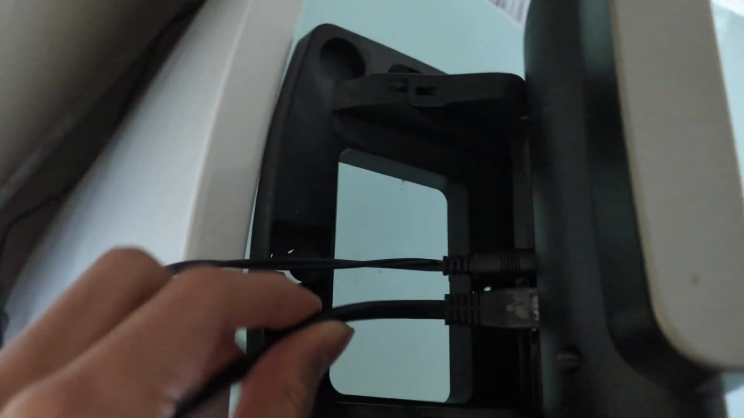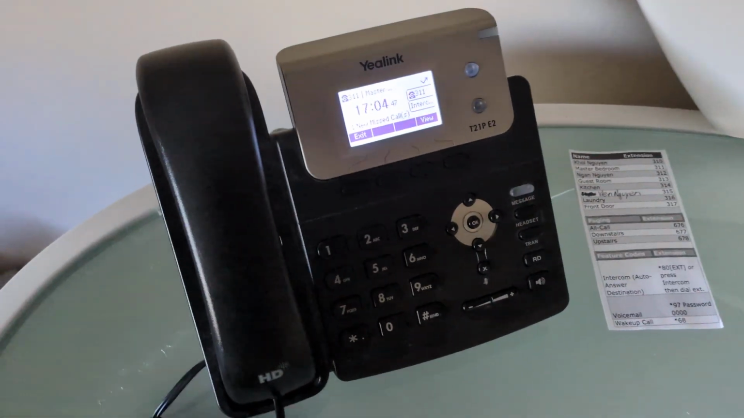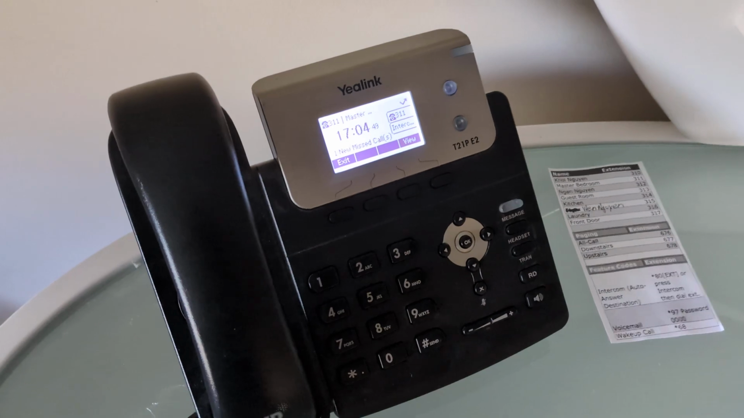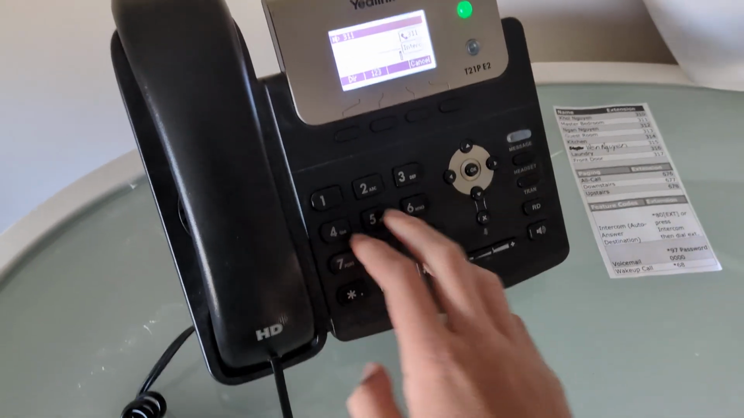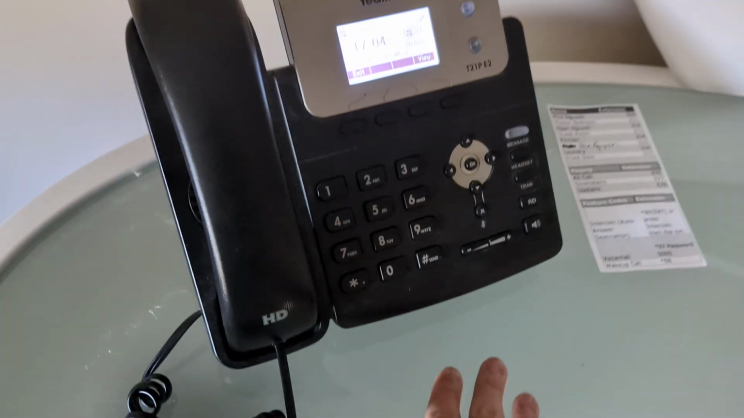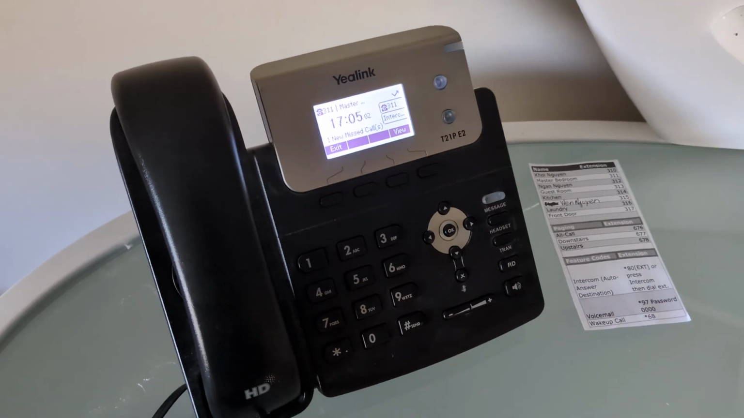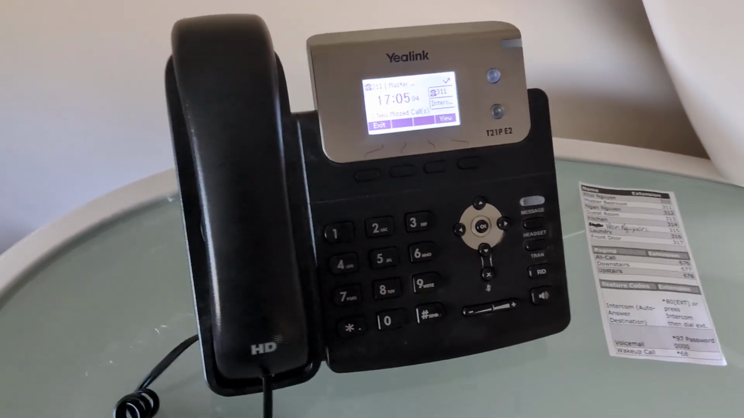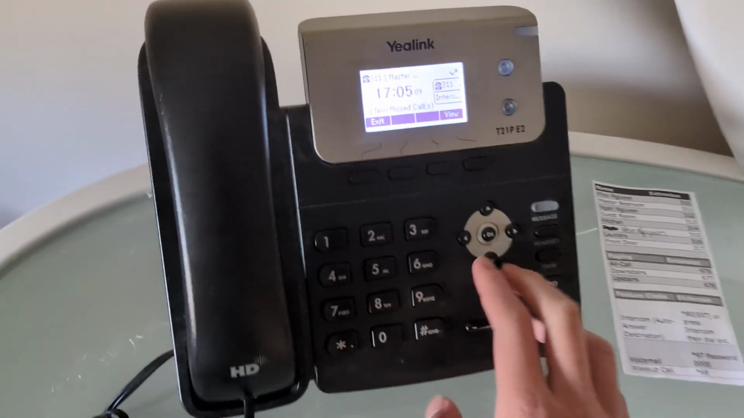And this is also not your regular phone line. This is an Ethernet cable. So for those who are unfamiliar with VoIP, these are not analog phones. They may seem like analog phones, like you have your dial tone and stuff, but these are IP phones. And basically what that means is it uses the internet to communicate. Now for my system, it communicates on the local internet, but you get the idea.